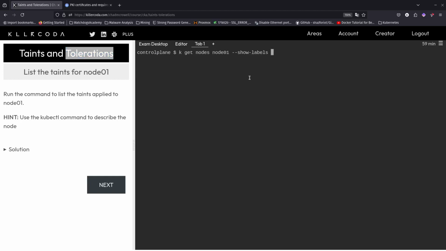But if you want to list the taint, I think you have to do describe nodes node01, and then pipe this to grep, and then capital TAIN, and there we go. Taints equals dedicated special-user no schedule. So therefore, if a pod does not have a toleration of dedicated equals special-user no schedule, it won't be able to get into this node, right? It won't be able to be scheduled to this node.